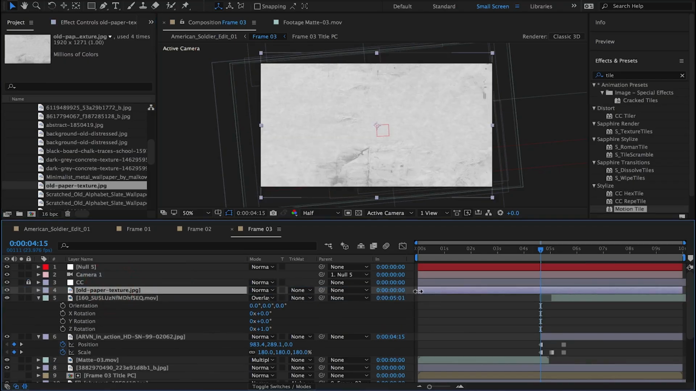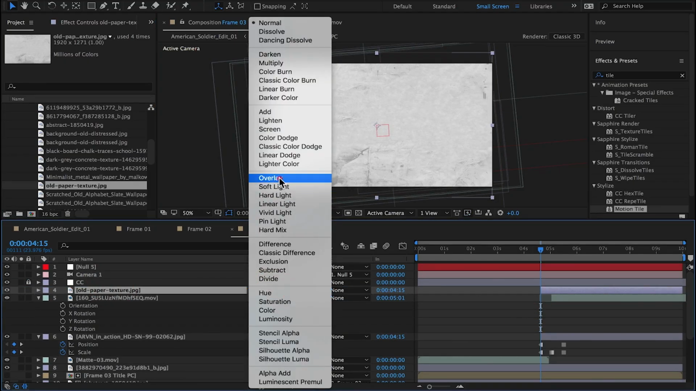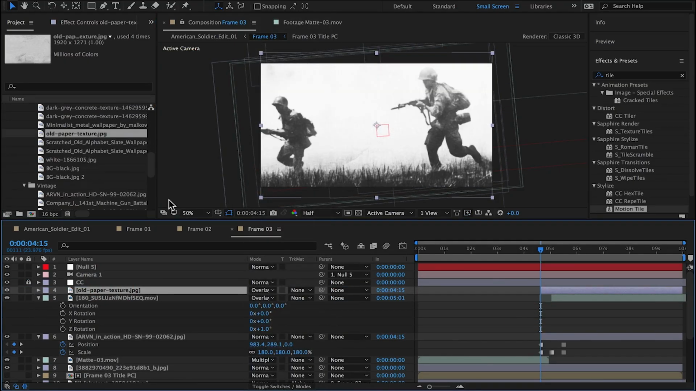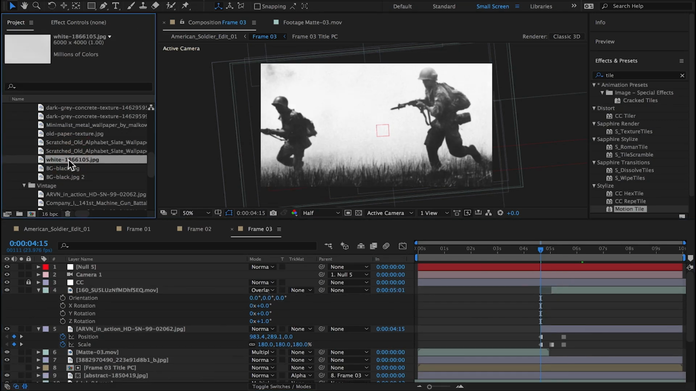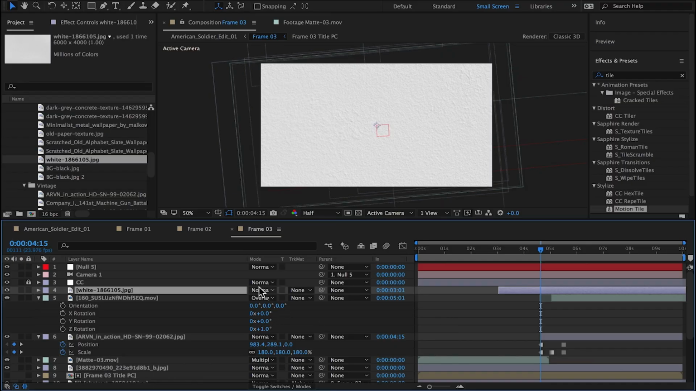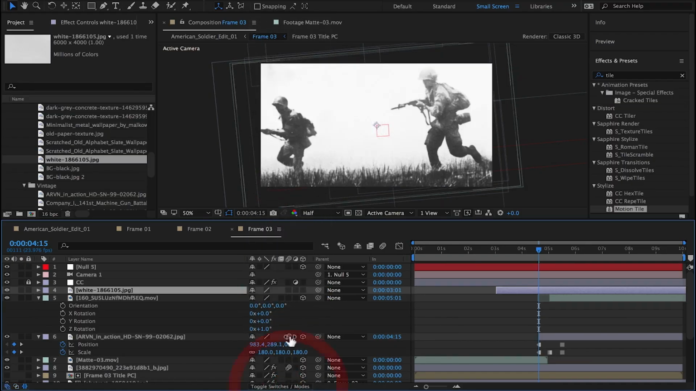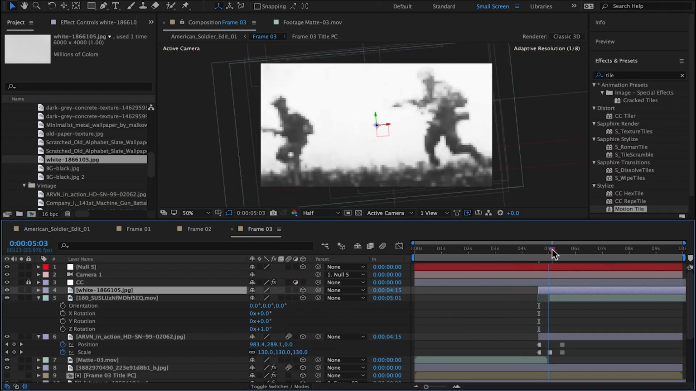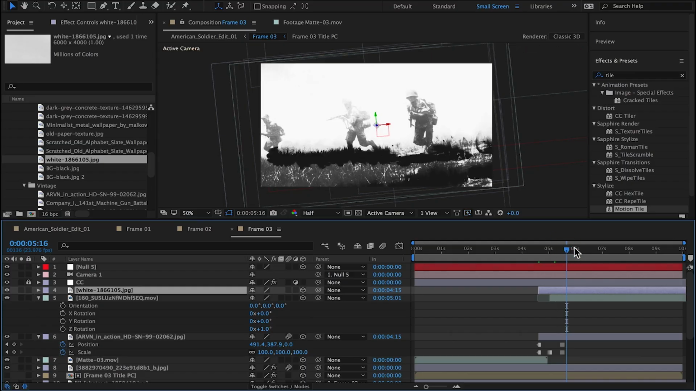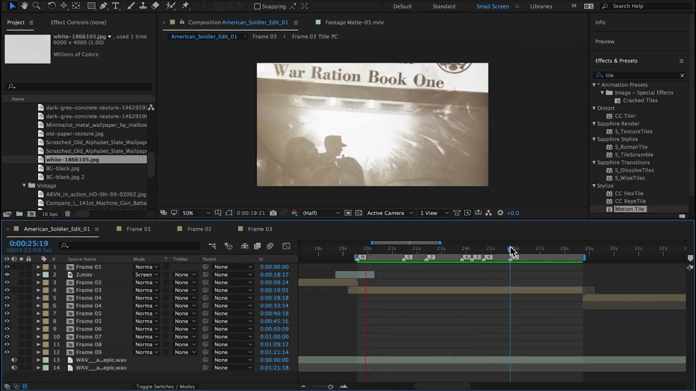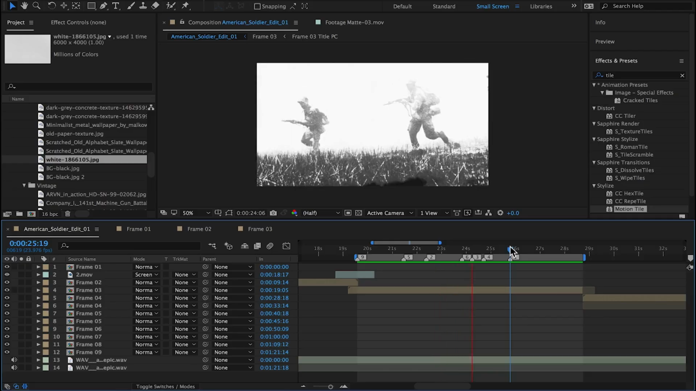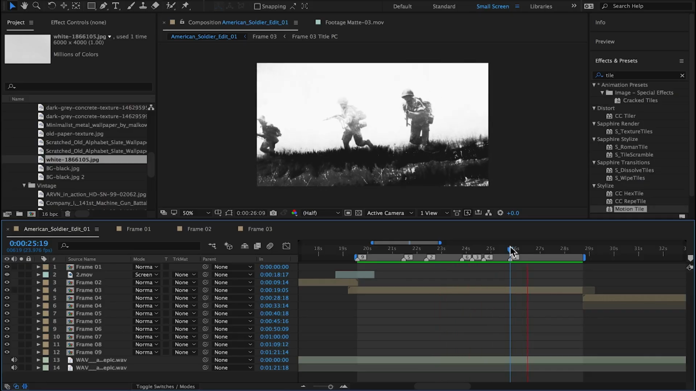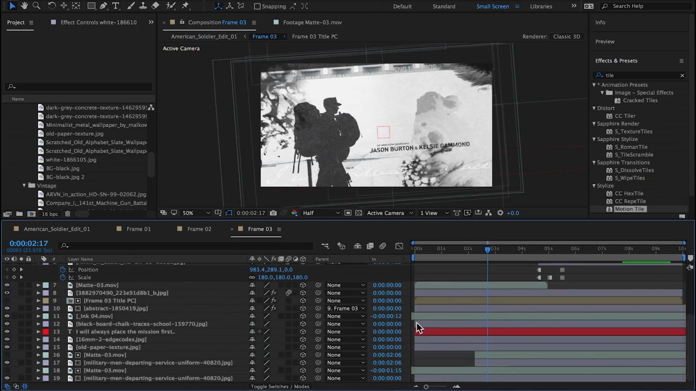I'll try and drop this old paper texture over, set to overlay. So again, this is bringing more texture into the scene. That one didn't quite work for me, so I'll try this white texture. Yeah, I'm digging that.